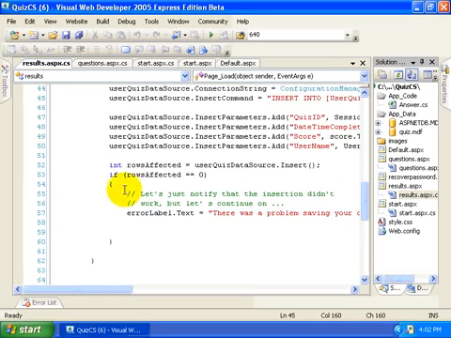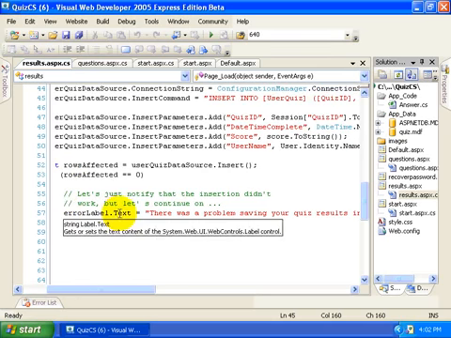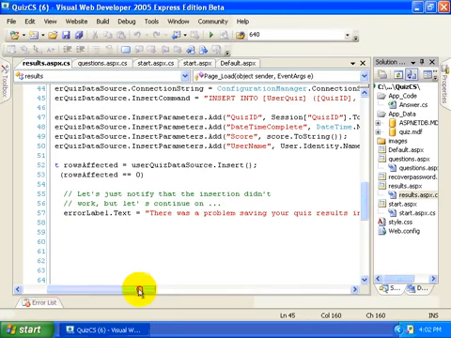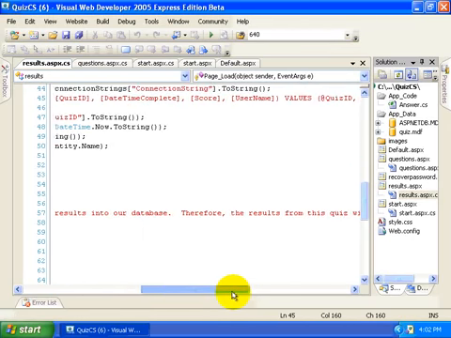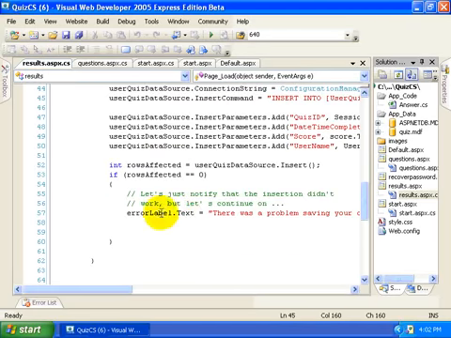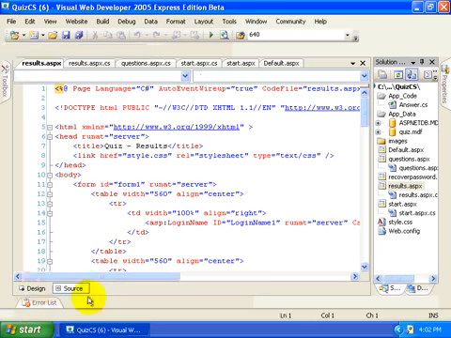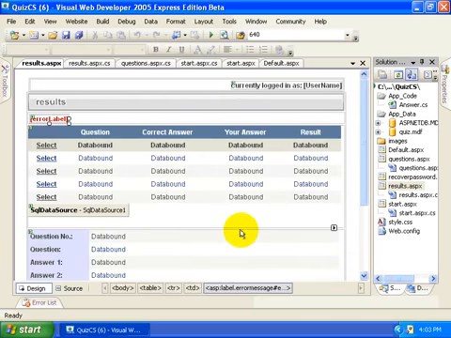And then finally, perform the insert, and this time I've added a small check here to see and make sure that we have indeed inserted rows into the database. If not, then I have basically put something on our form that says there was a problem saving your quiz results into our database. Therefore, the results from this quiz will not be displayed on the list on the main menu. And where is this error label? Let's take a look at the results.aspx page. See our design, and you can see here that we inserted an error label which will only be displayed if there indeed is a problem.